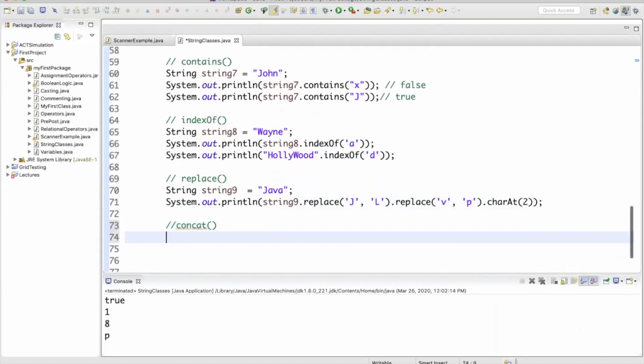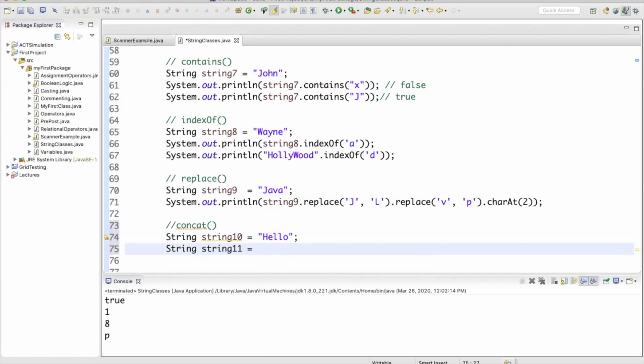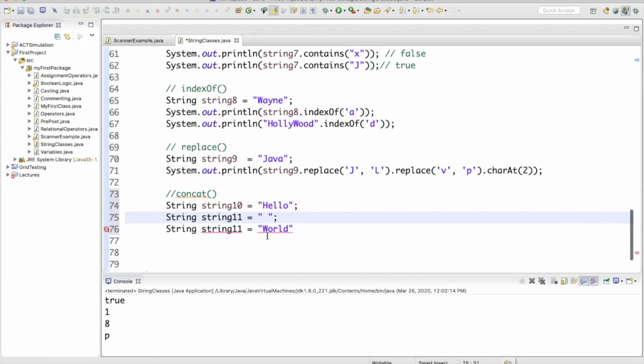The next method we are going to create is concat. The concat method is concatenating the variables. Concatenating means putting those strings side by side. So string10 is going to be "Hello", and string11 is going to be "World". Actually, between those strings I'm going to create another string. I will assign it as string12, and it will have a space. There you go, we have string10, 11 and 12.